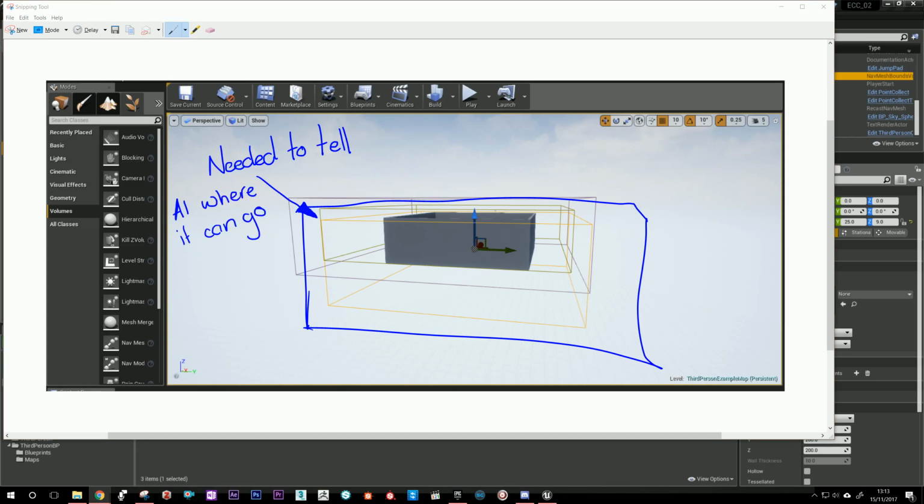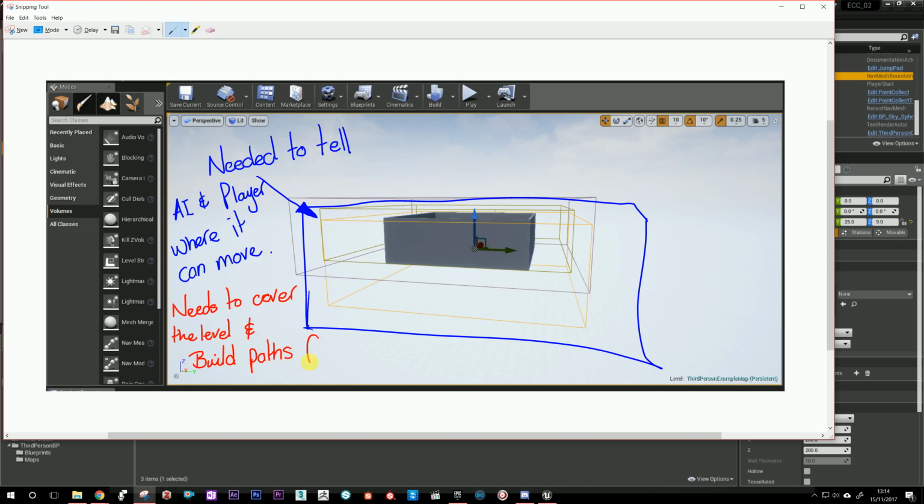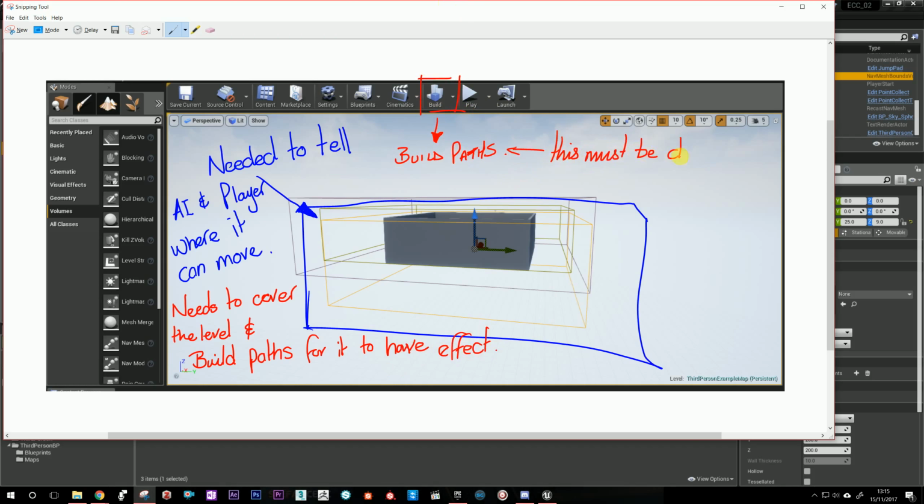Going back to the video, I'm now putting in a volume class of navigation mesh bounds volume box, which is needed to tell the AI where it can go. The gentleman on the tutorial that I mentioned said it also tells the player where it can move to. Not 100% sure on that one. I need to check, because you don't have a nav mesh bounds box.